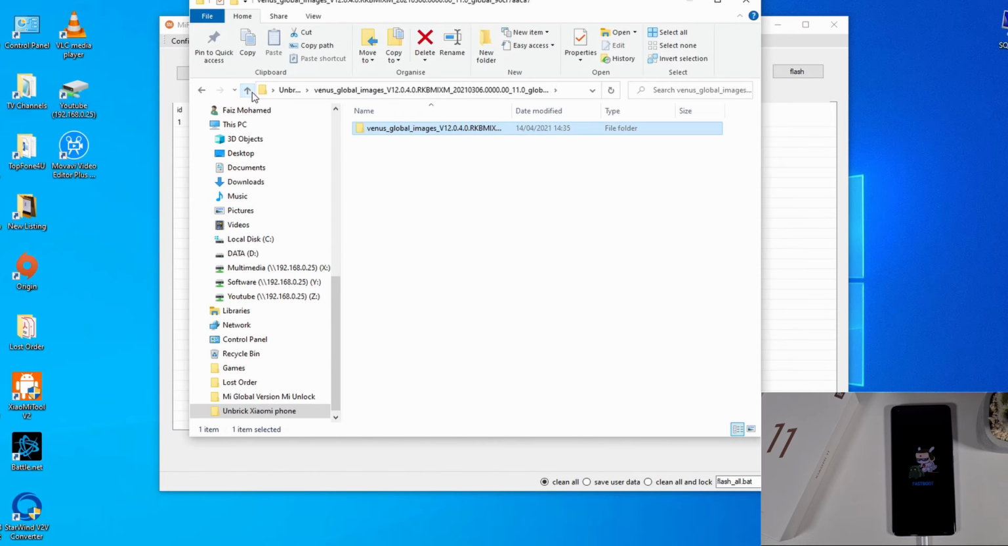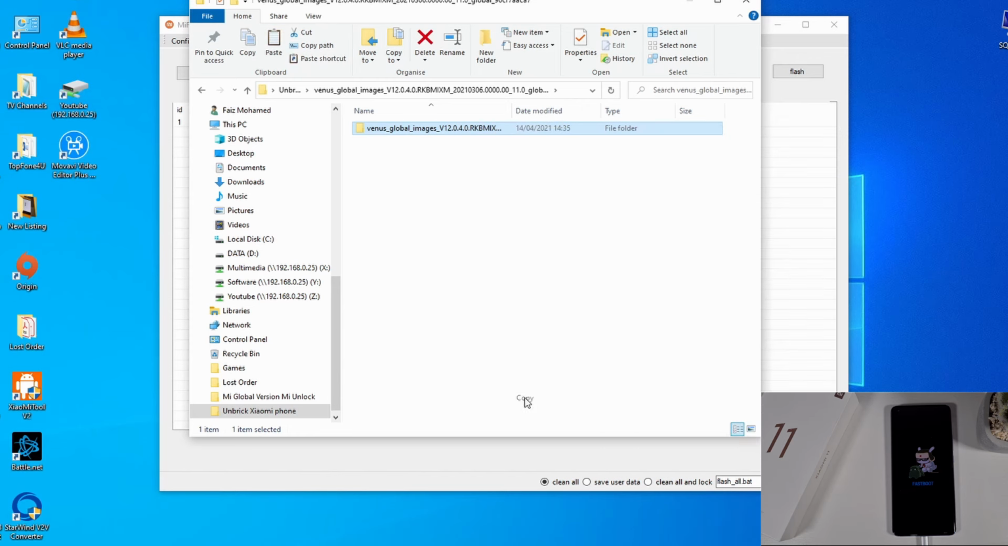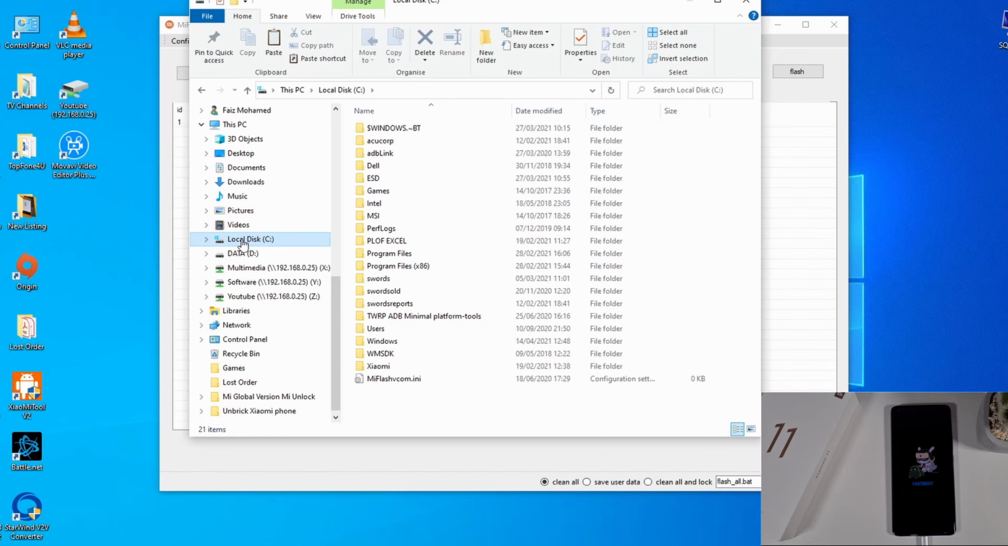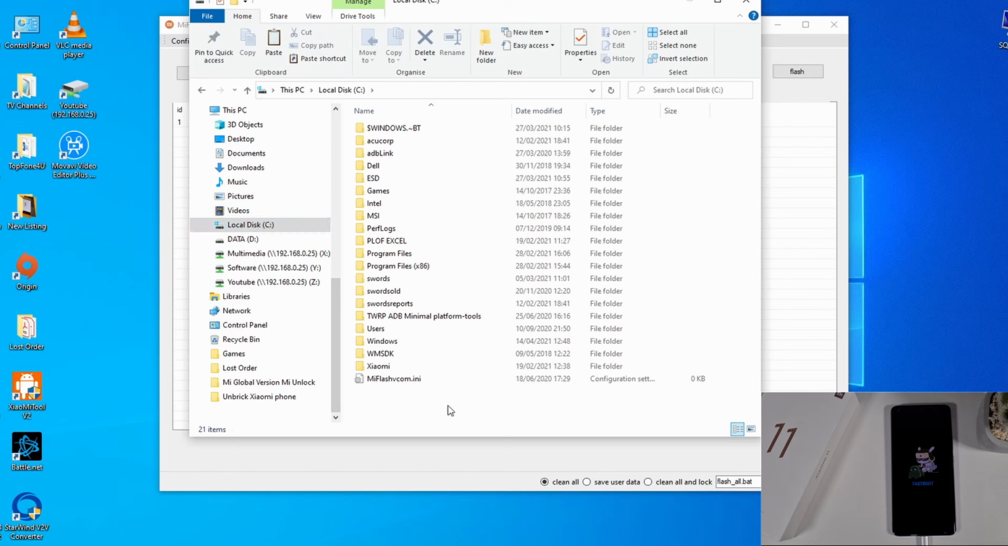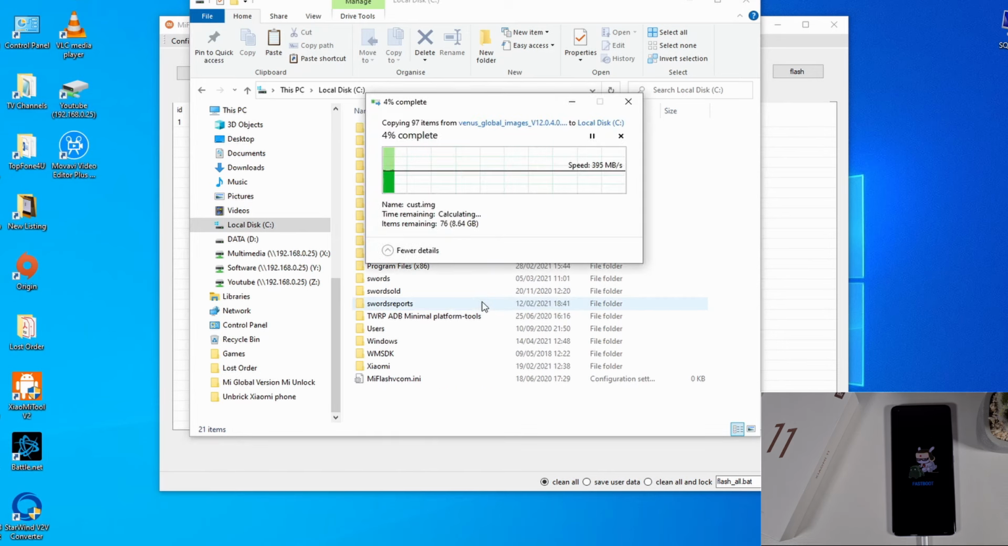then go back once, and then you need to copy the whole folder, click on the local disk C drive on the left, and then right click within this drive and then paste it. So it's going to copy that ROM into the C drive for you. Just wait till it's finished copying it over.